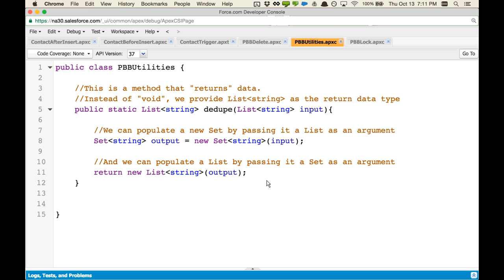And in this case, the one that we're going to write, I'm putting up here on the screen, is called PBB Utilities. The PBB is for Process Builder Blocks. These are building blocks for Process Builder. And we'll be creating a couple of other classes that depend on this one. And this is a nice, simple 3-line class that will dedupe any list of strings that we send to it.